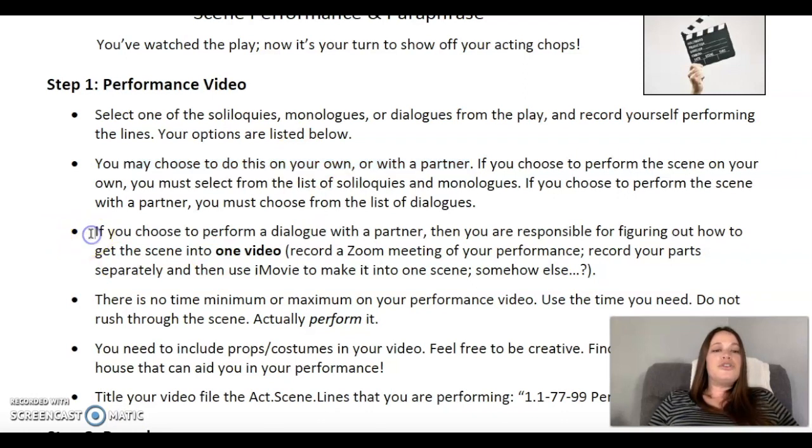Okay. If you choose to perform a dialogue with a partner, then you are responsible for figuring out how to get that scene into one video. Some ways that I thought you could perhaps do it is if you guys do a Zoom meeting, you can actually record a Zoom meeting, and so I can see the two of you guys in two different boxes, but you guys can act like you're talking to each other, obviously. Well, you would be. Anyway, so that's one way, is to record a Zoom meeting of your performance.